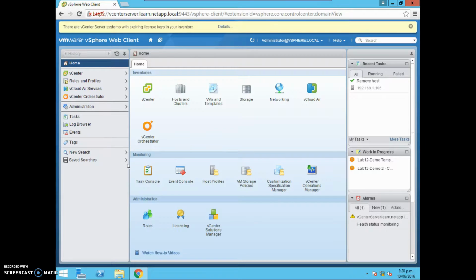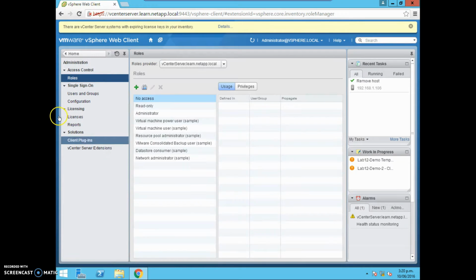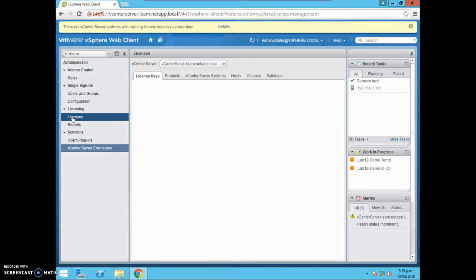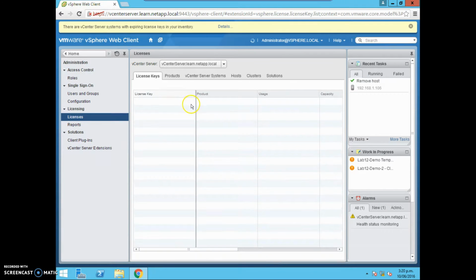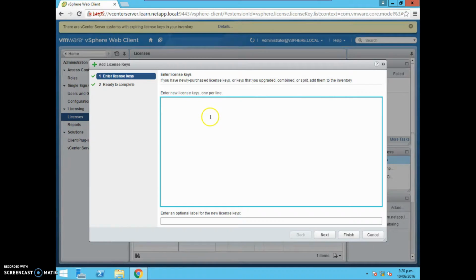Okay, now we are logged into our vCenter web client. Let's go to administration and then licensing and licenses. This is where we can add licenses to our vSphere to enable some features for our vCenter server.